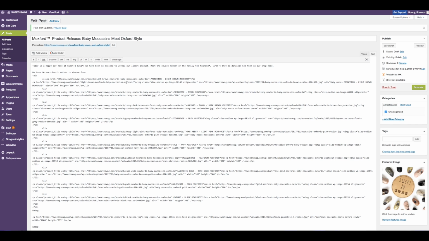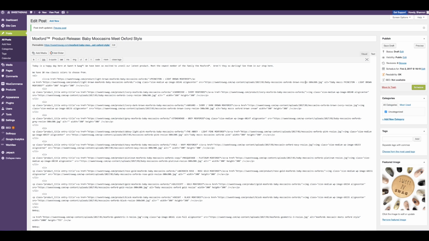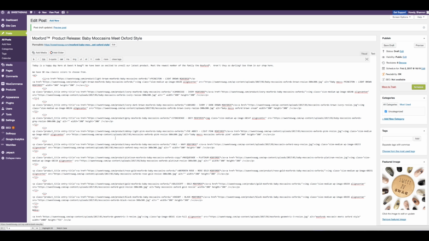text side, and this is what the HTML looks like that I told you about. Whenever there's a link, it starts with a little bracket and says AHREF, and then you'll see a link, a URL. And I want to make sure that each one goes to a product page instead of to a WP-content. When it says WP-content, it means it's taking you to the image you uploaded.